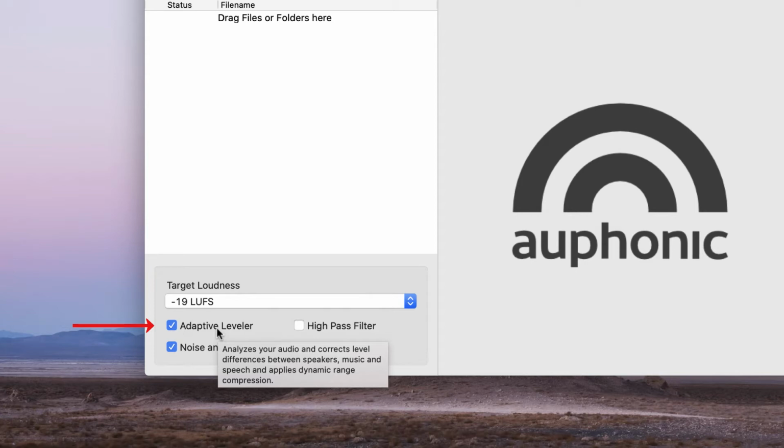It's going to bring those low spots up, and it's going to knock those high spots down to give you a minus 19 LUFS from beginning to end. Remember, this is overall sound level that we're talking about. And so it's going to smooth out those spots for you. I'm going to show you an example of that here in just a second.